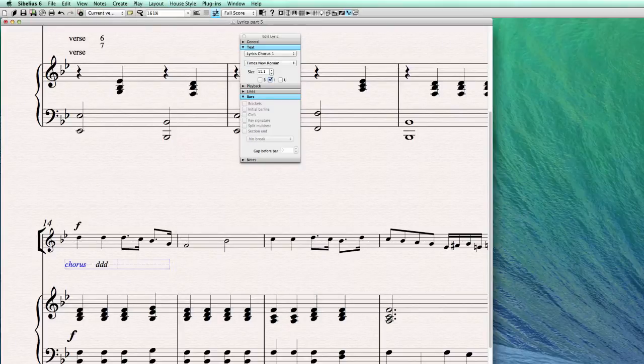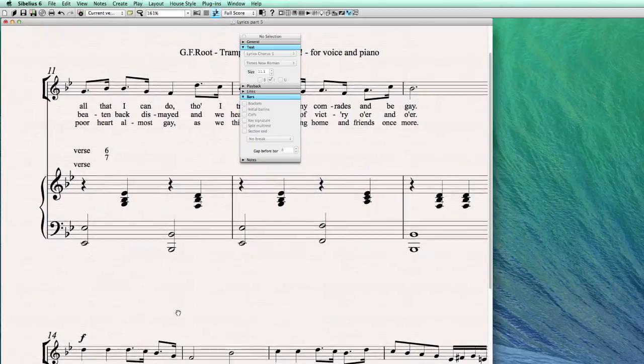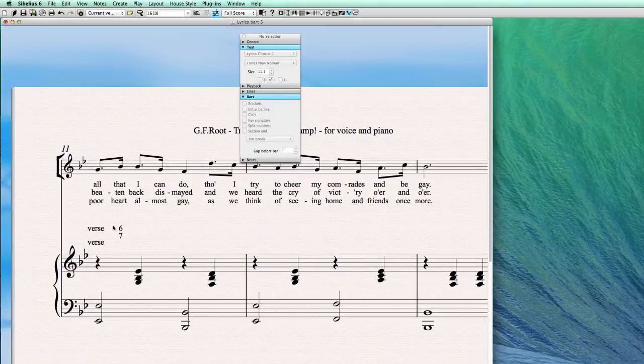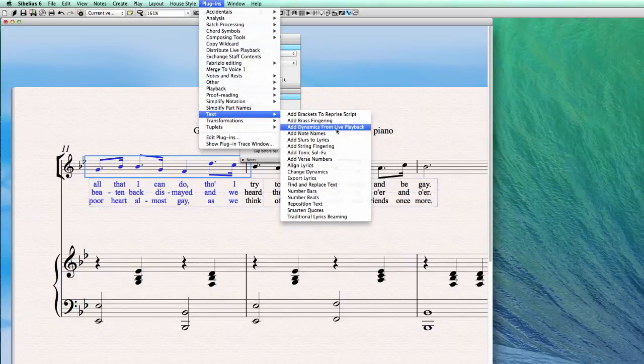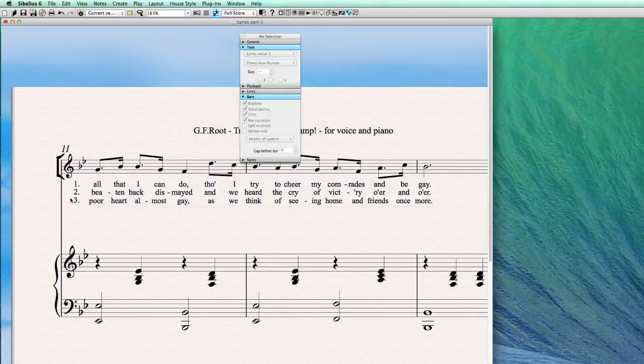Verse numbers. You can create the verse numbers in two different ways. Let's take away these ones quickly. The easiest way actually is just after you finish inserting all the text, you select the bar where the verses are, and you want to have the verse numbers in front of them. So you go to plugin, text, and add verse numbers. And Sibelius does it immediately for you.